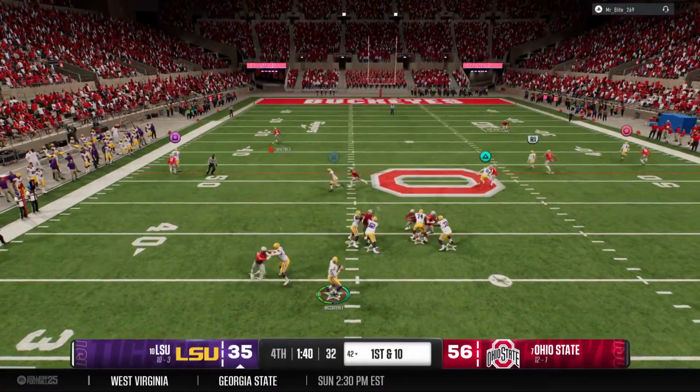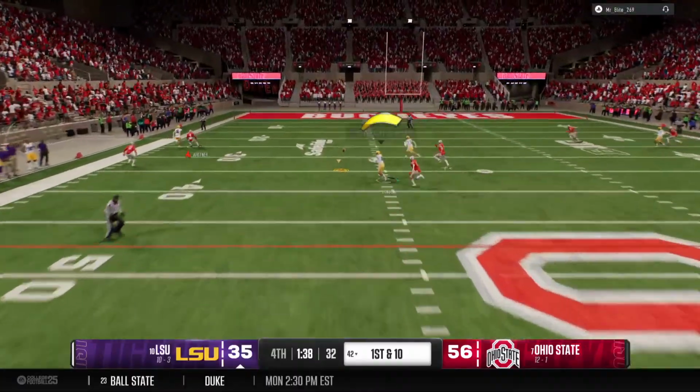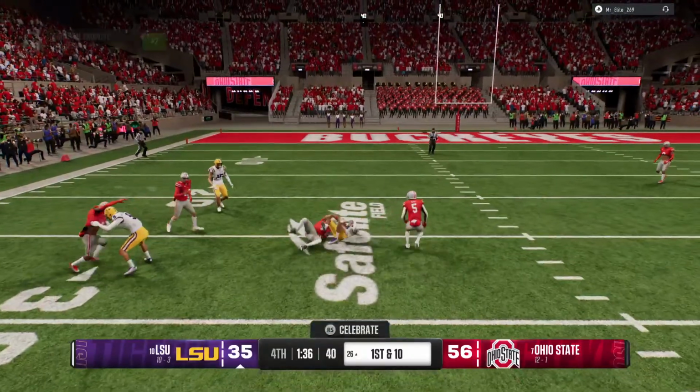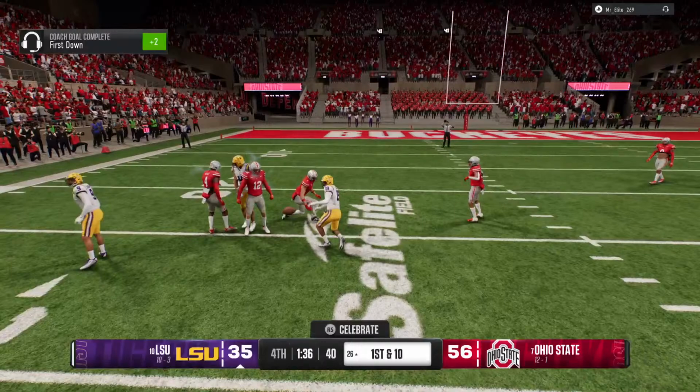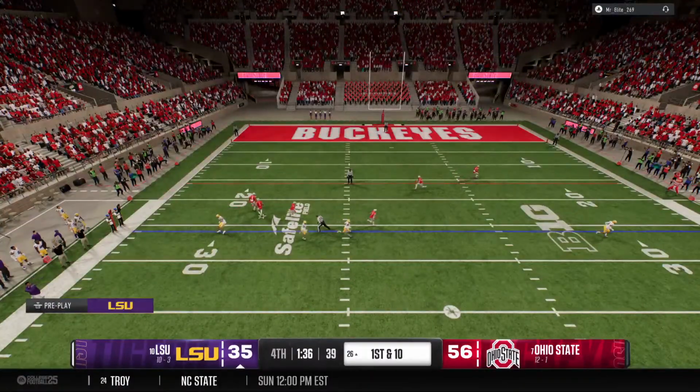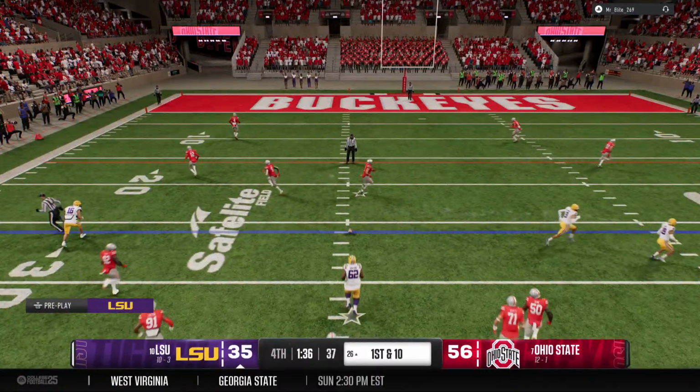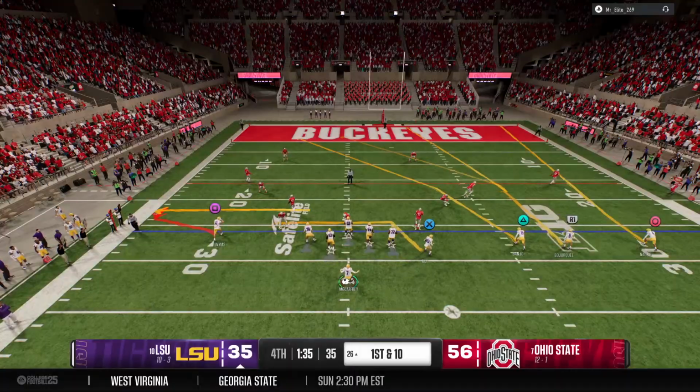On 1st and 10 here, looking to throw the ball. Lets it go quickly. And he's got his man open downfield. Tackle made quickly, but a big chunk play for this offense through the air. LSU getting set with a 1st and 10 coming up.